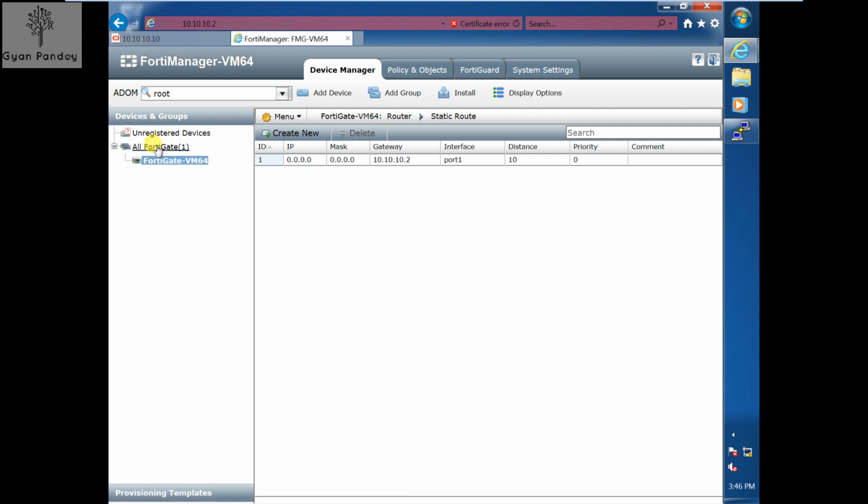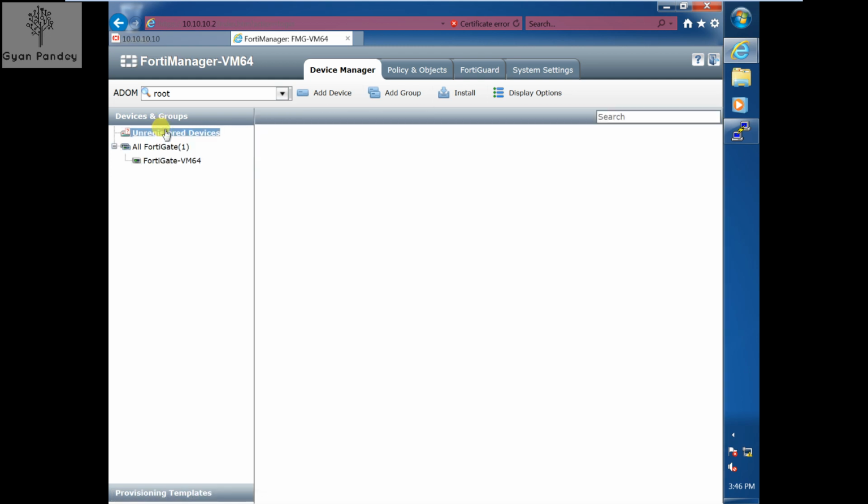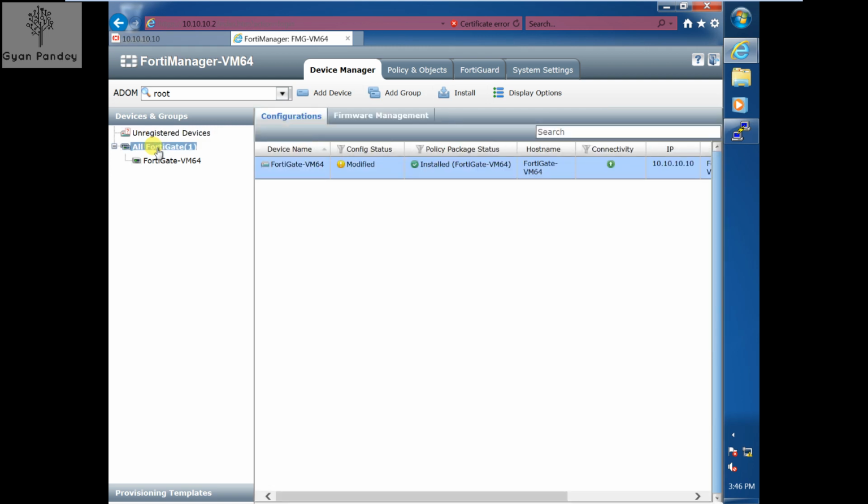Let's see, have we got anything interesting to see? Right, so what you can see is I've just created a default route, but the only thing which has been modified is the config status. That means the only thing which I have changed is the config. So no changes in the policy package.